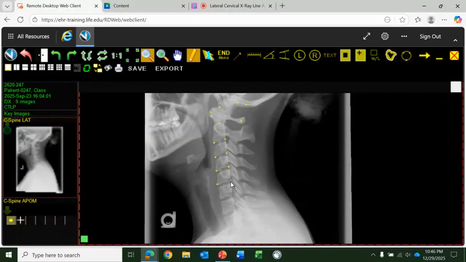We're going to go down to T1, and the reason why we have to put a feather line on T1 is so that we can analyze C7.